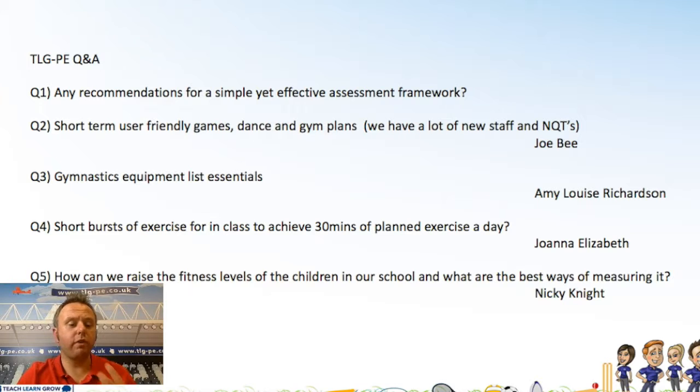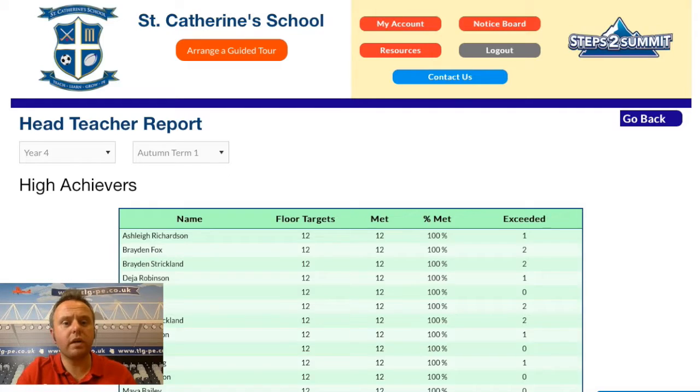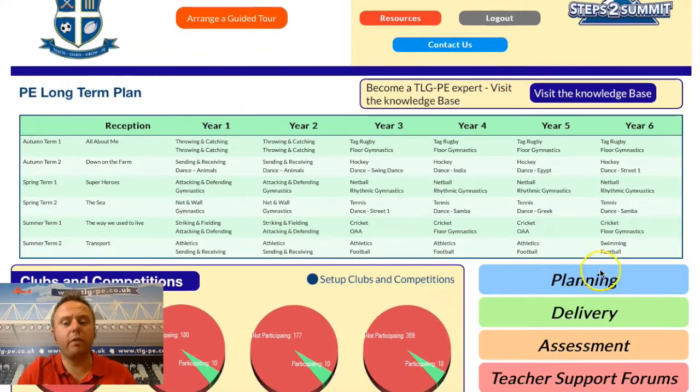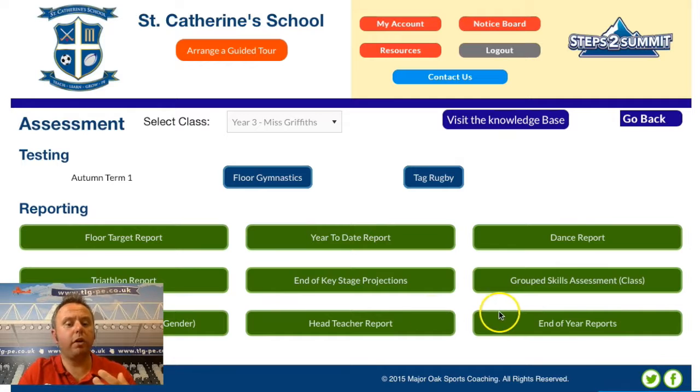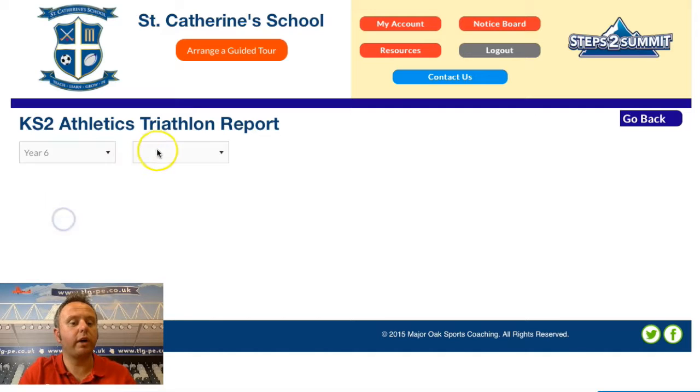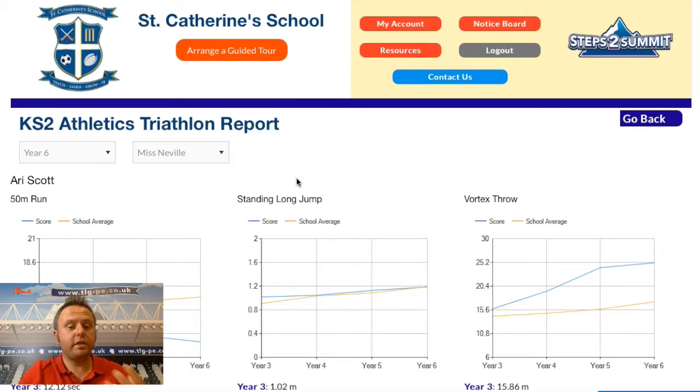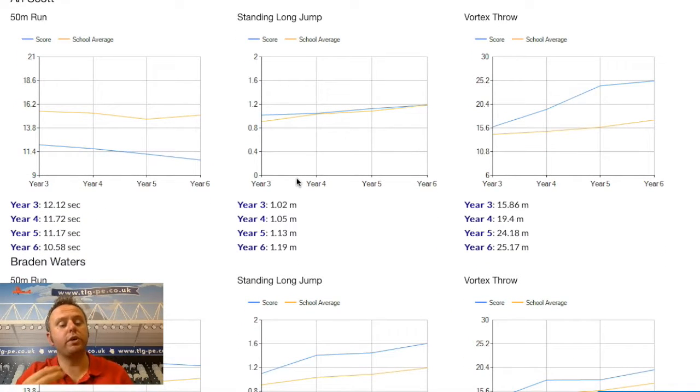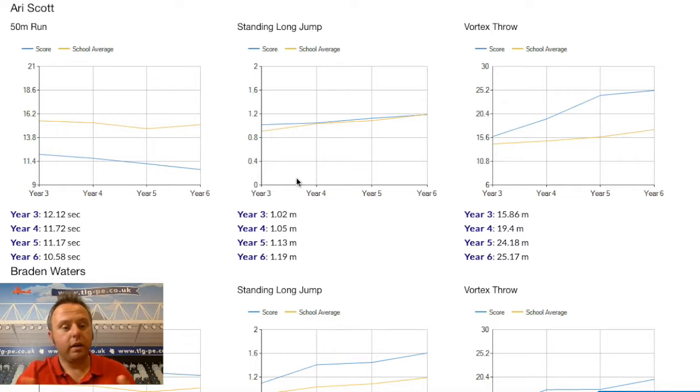One of the things I will just show you very quickly, because how you do this is up to you, whether you use a system or do it manually, is on the TLG system, on the assessment side of it. Each year, as part of the athletics unit of work, we do a triathlon: a 50-meter sprint, a standing long jump and a vortex throw. The system tracks that performance year on year, so it shows the improvements children are making. For example, Ari Scott, year 3, 12.12 seconds for the 50-meter run. By year 6 that was down to 10.58, so you can see the improvement.